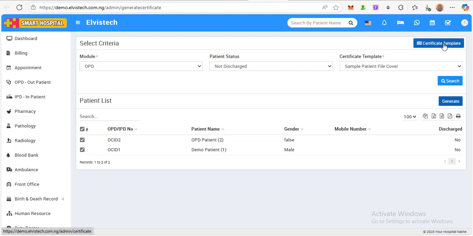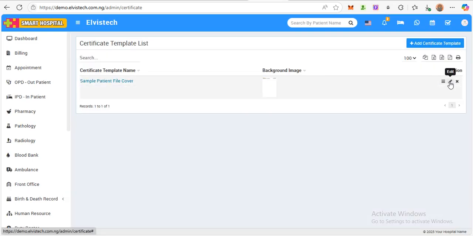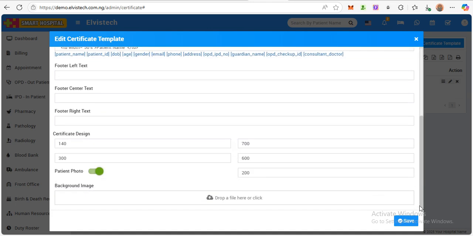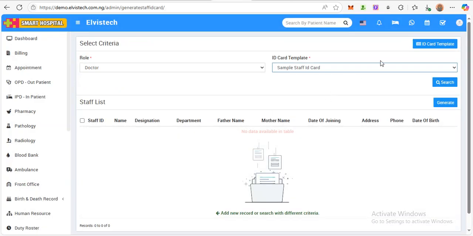Okay, so you can check the certificate template here. You can check it and you can edit this template. You can also add new template. So these are the templates, you can edit them. So this is easy. So the same thing for your staff.